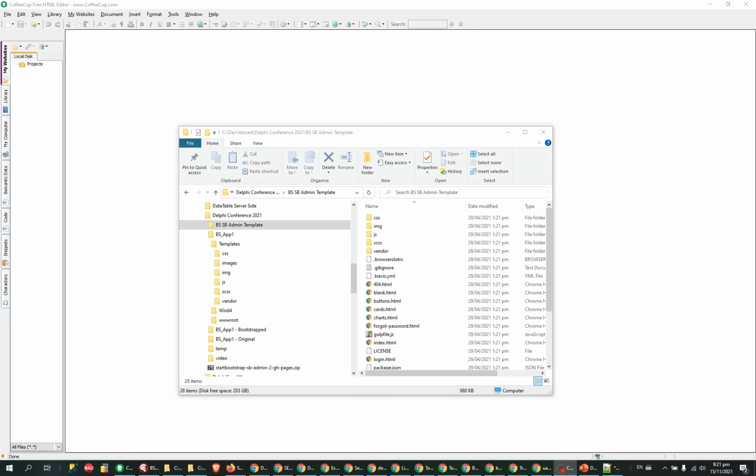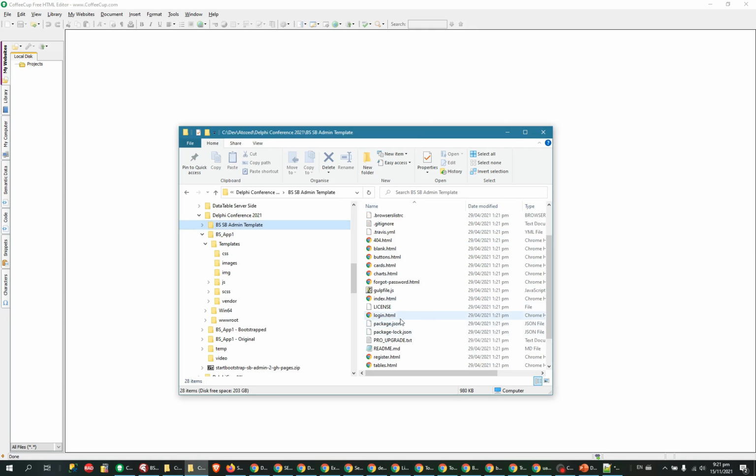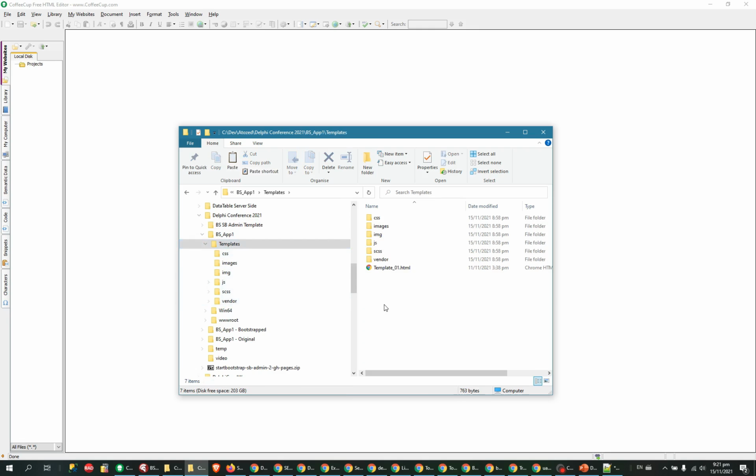Okay guys, the first template we are going to work on is the login template. Our original Bootstrap template package that we downloaded before has a login page, so I want to use it as a base for our login template. Okay, so we can simply copy the file from here to our template folder, our IntraWeb template folder.